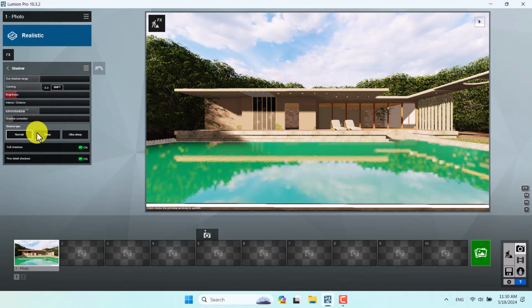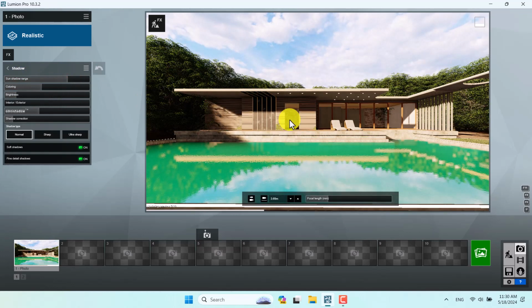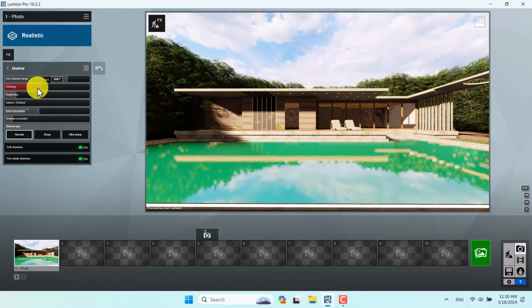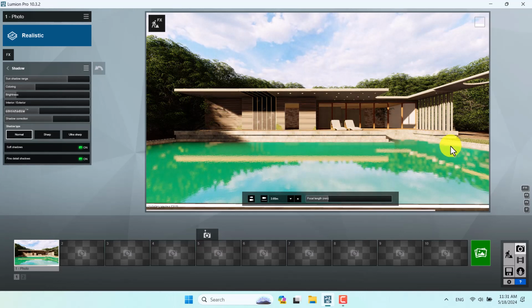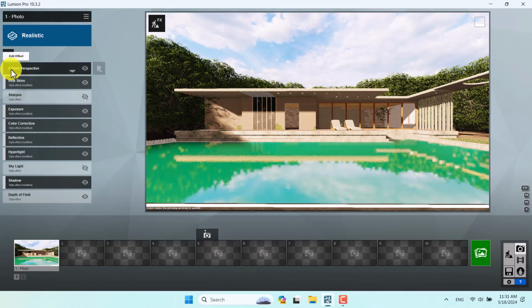Shadow is really important. Try to use different types of shadows. Normal, sharp, ultra sharp. Right now I want to use normal. Sun shadow range is not bad, but if I play with it, you can see some changes in your environment and it's completely realistic. Sometimes it works with your real-time rendering and you can see what really happened. Coloring is related to the type of your shadows. If I increase it or decrease it, I can see some changes. But one of the most valuable edits and settings in the shadow is Omni Shadow and Shadow Correction. I can play with the shadow correction and see the preview like that. Everything is fun. I want to click on the back.